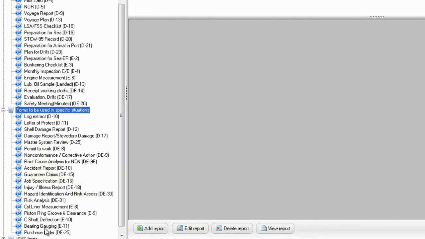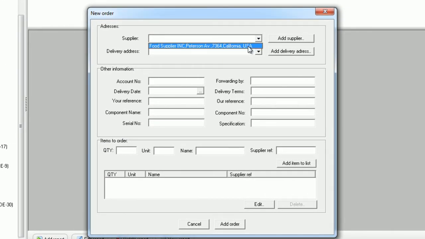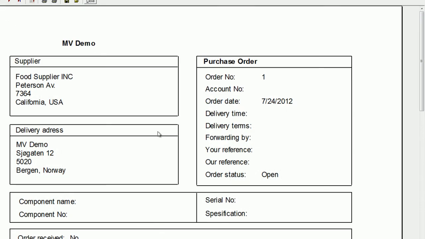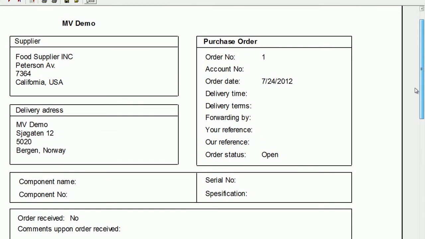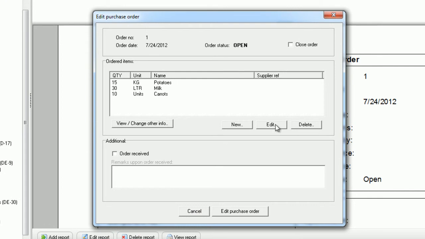I'll now give a quick introduction on how to create a purchase order. To add a new order, first fill in the supplier and delivery address, then the order items and optionally other info. I just added a few order items. Here you can see the resulting purchase order. Editing the order will let you add or edit existing order items and delete unwanted items.